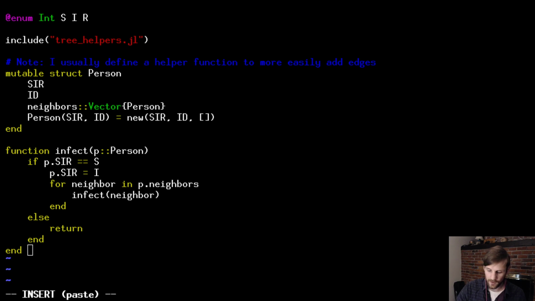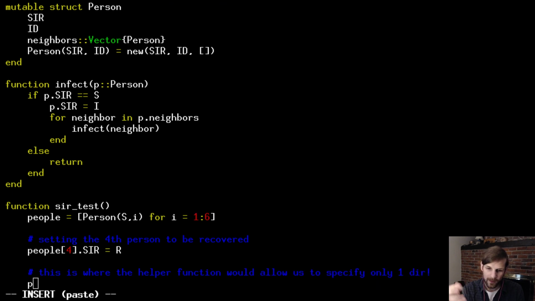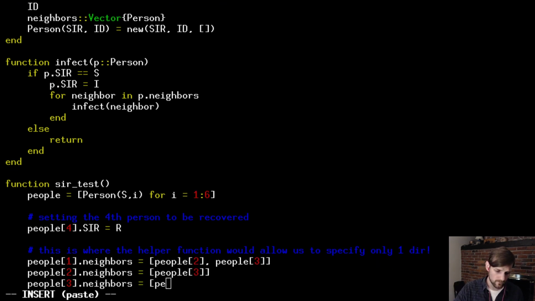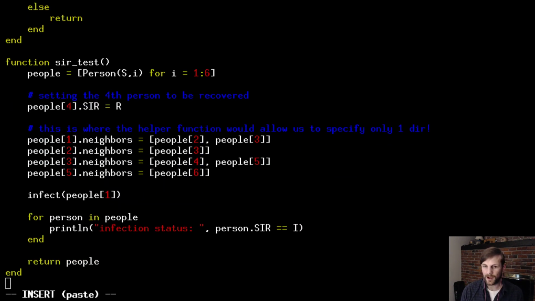this is typically what's done. And then from here, we're going to create a very quick function that just does a SIR test, and we create basically a group of people, who are all susceptible to the virus, and we have 6 of them. For fun, I went ahead and set person 4 to be already recovered so that they can't get the virus anymore. And then I basically created all the graph nodes here. So I said person 1 is connected to 2 and 3, 2 is connected to 3, 3 is connected to 4 and 5, 5 is connected to 6. Basically recreating that graph that you saw before on Nicky Case's website. I then infect person 1. And after they're infected, they're going to infect their neighbors and infect their neighbors after that.